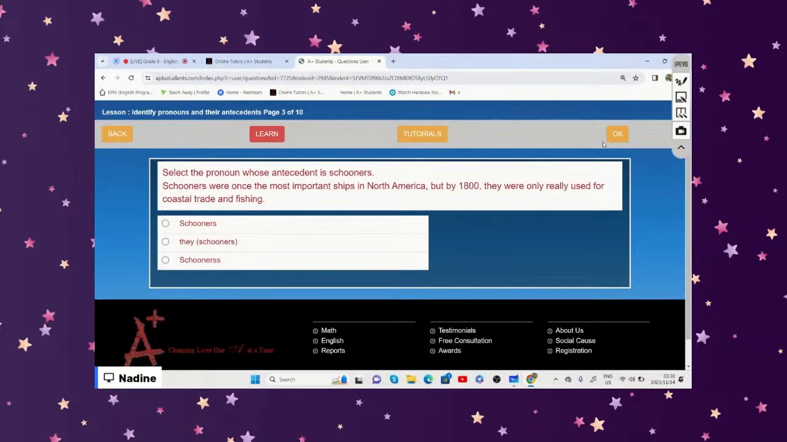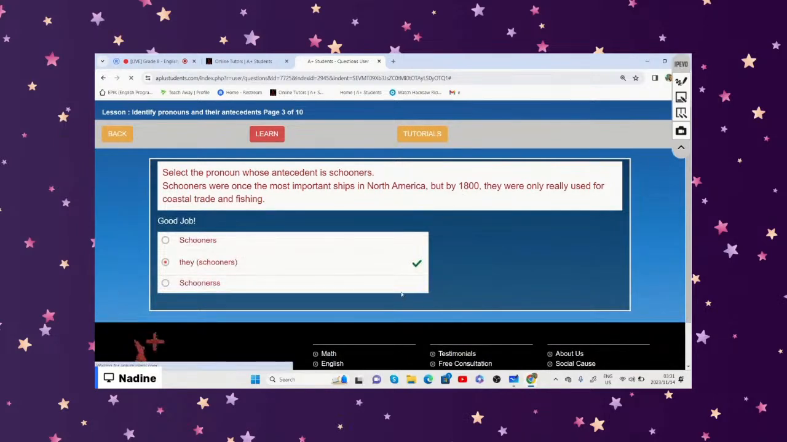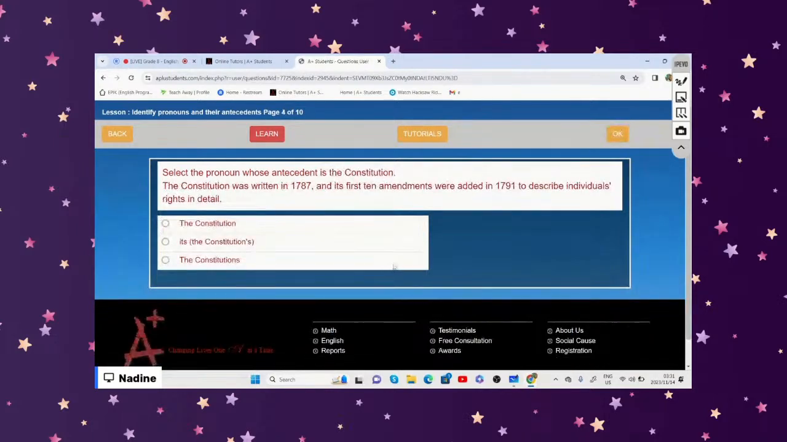So we can say that schooners were once the most important ships in North America, but by the 1800s they were only really used for coastal trade and fishing. So if we choose the pronoun, then we will choose they, and they refer to the schooners. Well done, and they is correct.